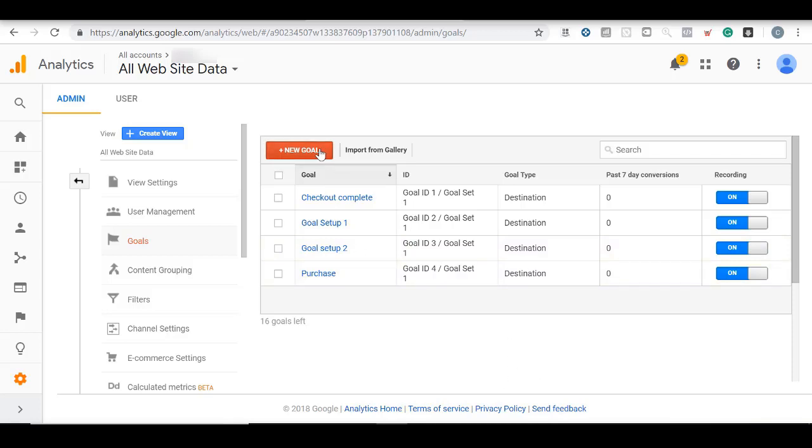That's all there really is to creating a new goal. It's fairly simple and easy to set up, and it's very, very valuable. That's the end of this lecture, and I will see you in the next lecture where I show you how to view these goals and your funnel setup.